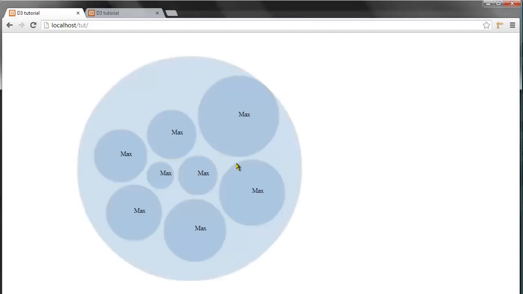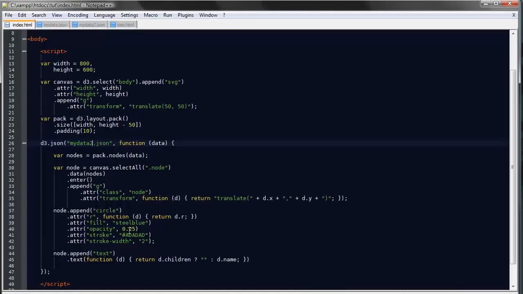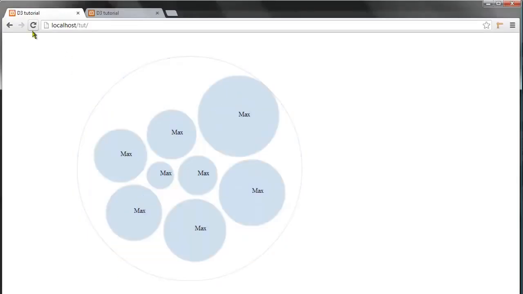and you can see that now we have all these nodes at the same depth, but we want to get rid of this root node circle. So we'll just have to create some functions. So let's make the fill a function of the data as well, and we'll say return if it has children, then return white, else return steel blue. Let's save this and refresh.